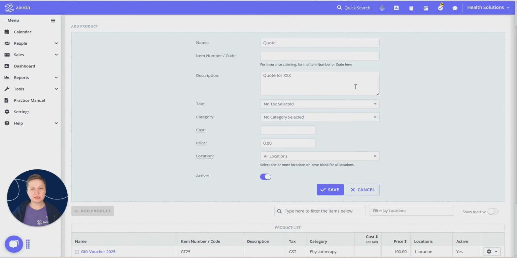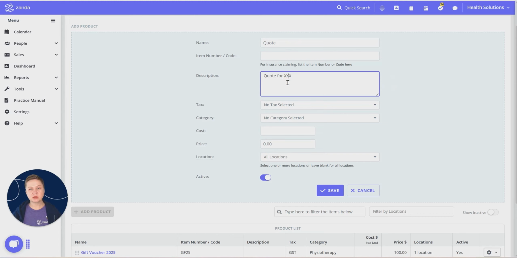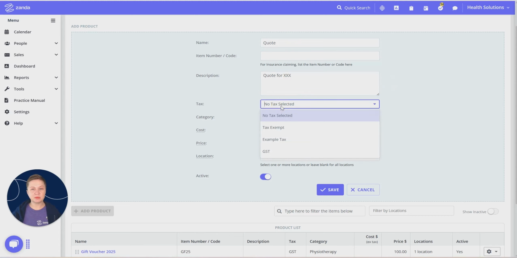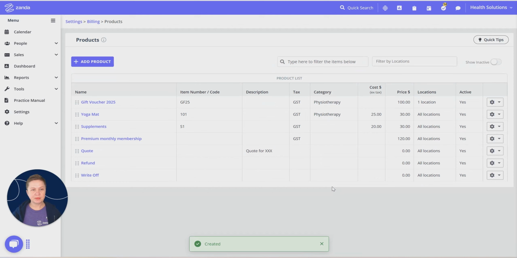So we can use the basic information as the name of this product item, the description, what this quote is for, and if you know what tax it will be, you can select it here. Price, let's leave it at 0. So just a very basic setup, and let's save that.